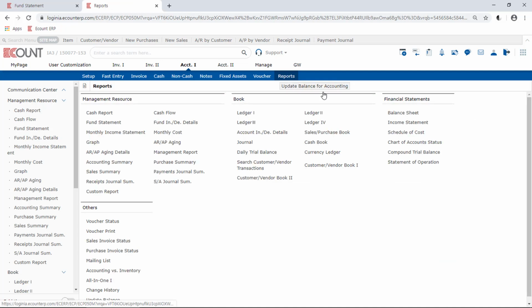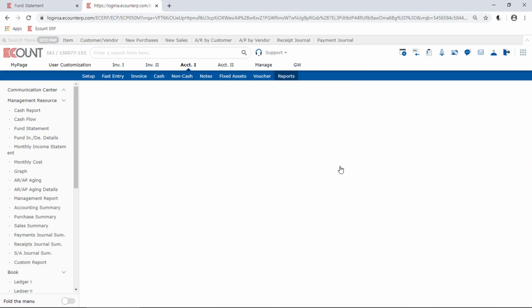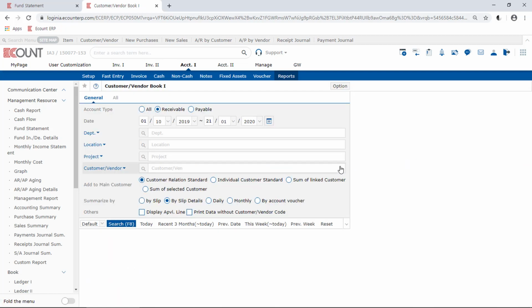Finally, you would also use Customer Vendor Book frequently. Customer Vendor Book 1 and 2 are where you can verify the details of receivables, payables, receipts, and payments by each customer and vendor. You can view separately either only receivables or only payables, or you can view all as well. In this report, you should designate a customer or vendor here in this field.